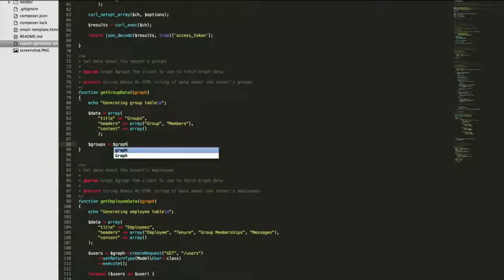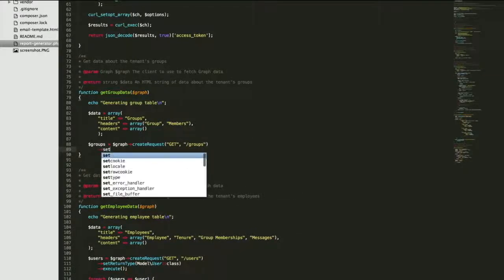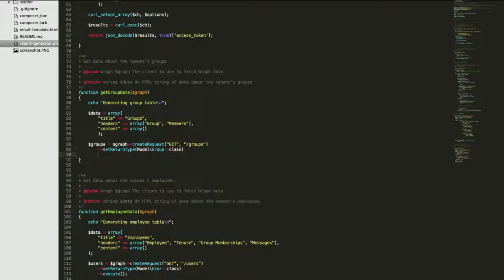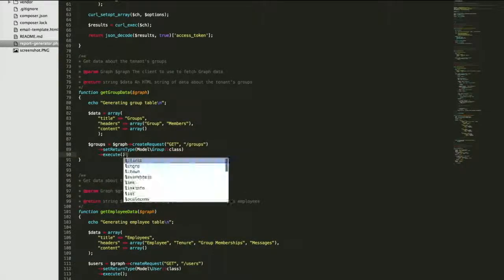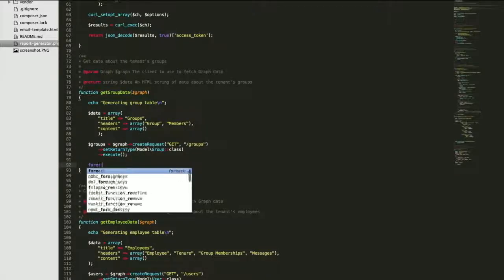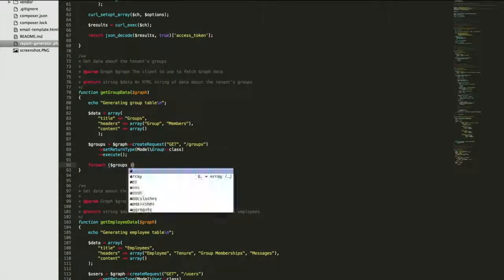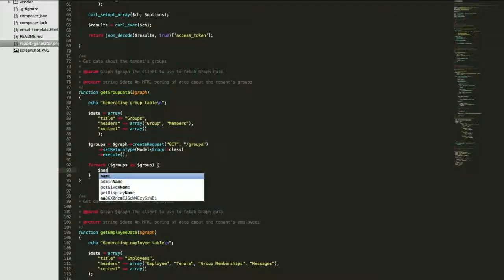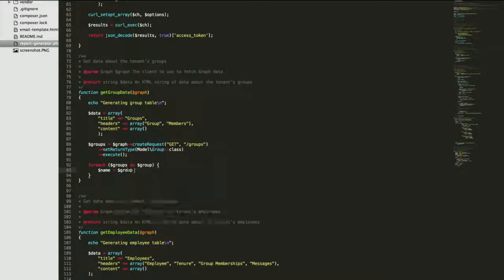So let's go get some groups. We'll call graph create request. We'll be doing a get request on this and at the groups endpoint. And we're going to set our return type to group. By default, it'll just send a response, and we want to cast that response into a group type, and we'll hit execute. So now we can iterate through each of those groups. For each of these, we can get the name by calling group get display name.